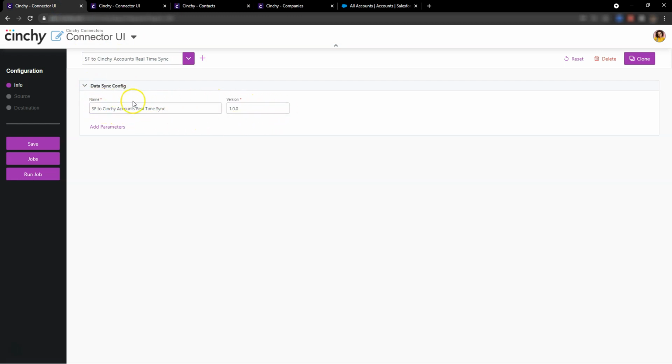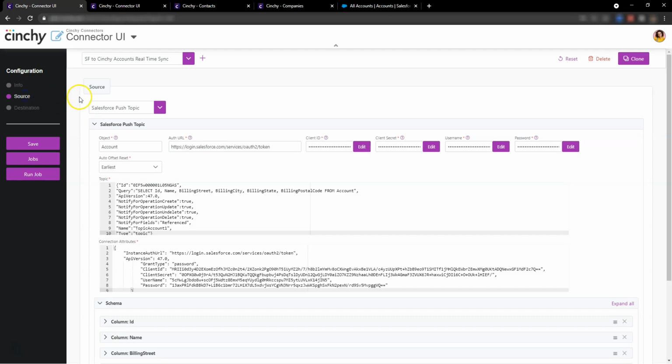As you can see, I have named the XML Salesforce to Cinchy Accounts Real-Time Sync, and the version is 1.0.0. This configuration is entirely up to the builder. Feel free to use any name and version convention that you or your company prefers. Here we've selected a Salesforce push topic as the source.